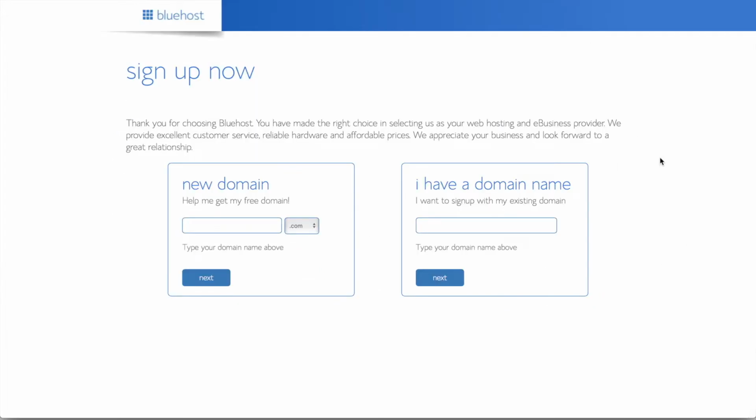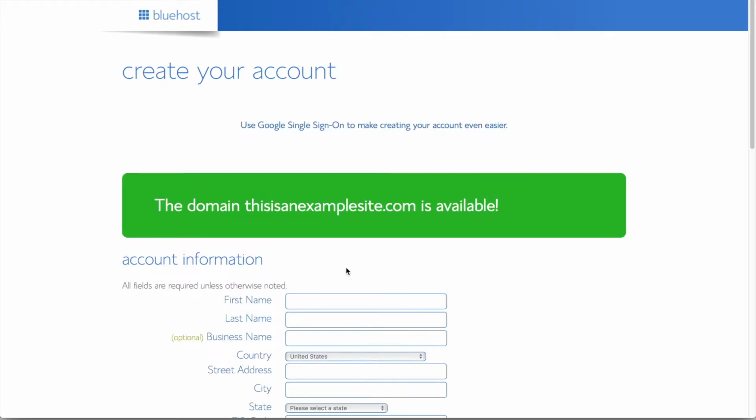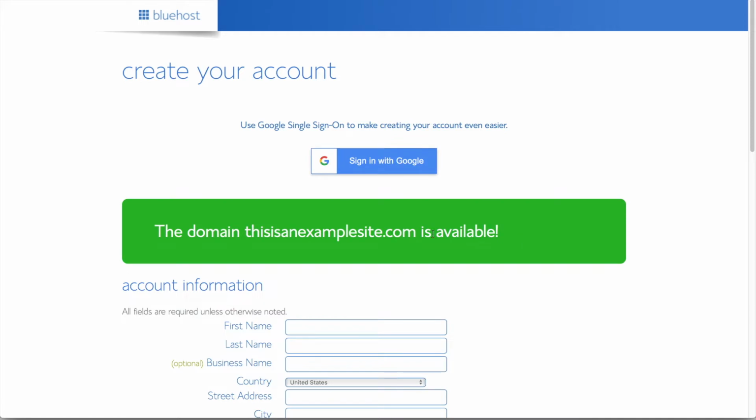This will bring us to the domain section. I'm just going to go ahead and put in a domain name that I'd like to use for my new website. I'll leave it as .com, and then I'll go ahead and click next. And right here we have a green notification saying our domain name is available.